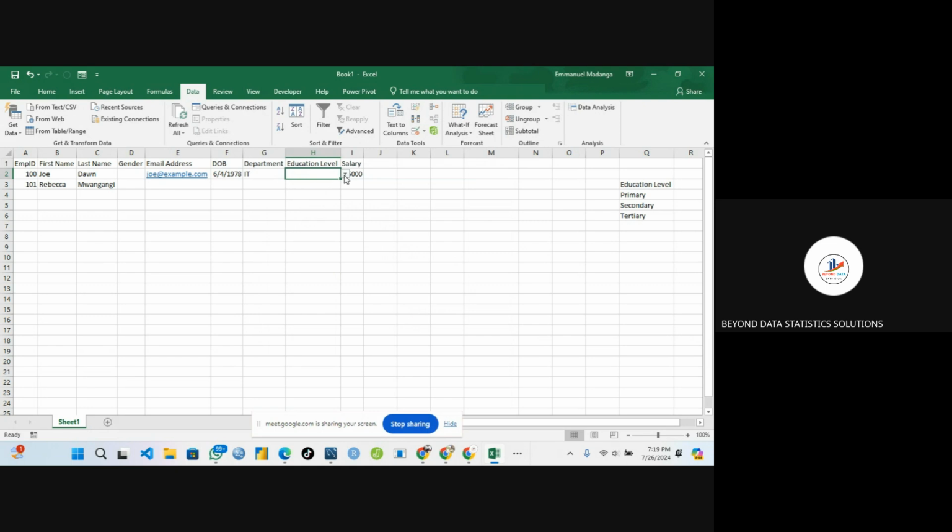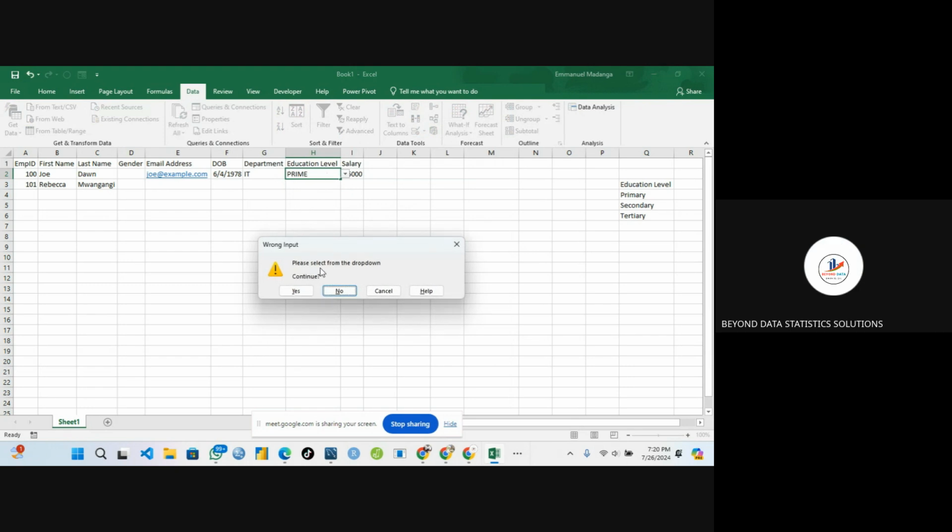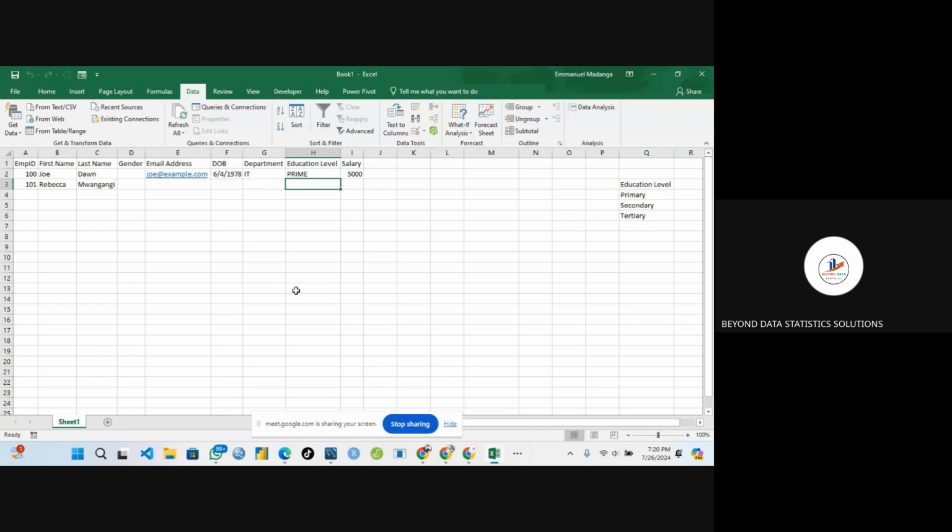Click on OK, so we can select from a range here. If we type something like primary, it's accepted. Let's try something like prime. It is not accepted. Please select from the drop down. Continue, Yes, No. So when you click on Yes, it accepts.